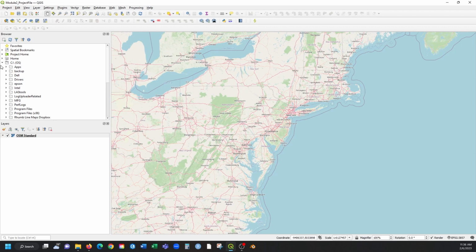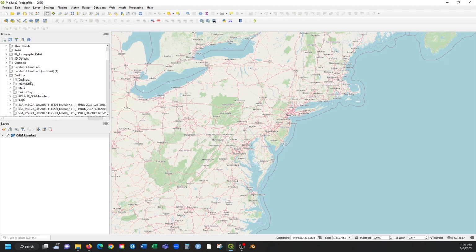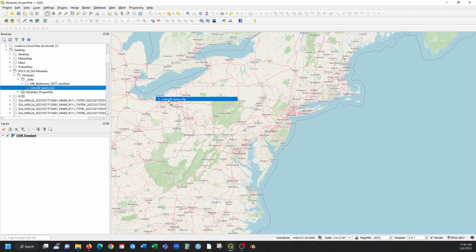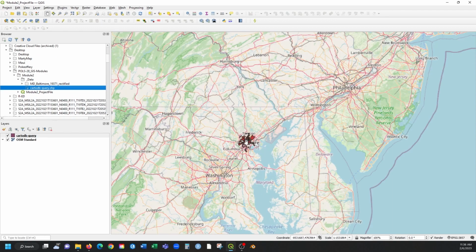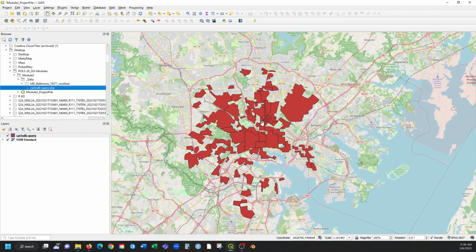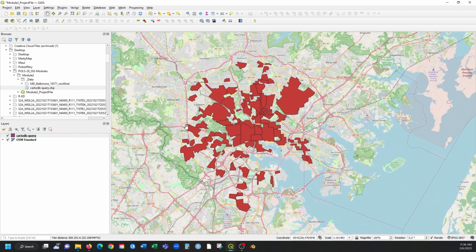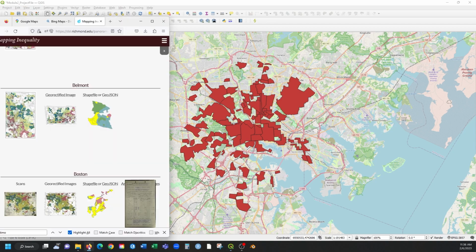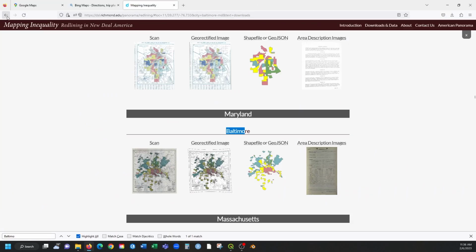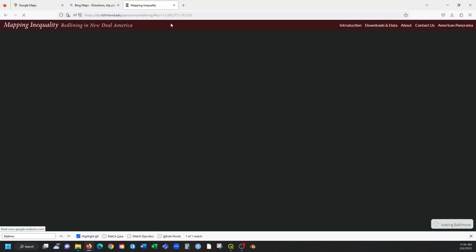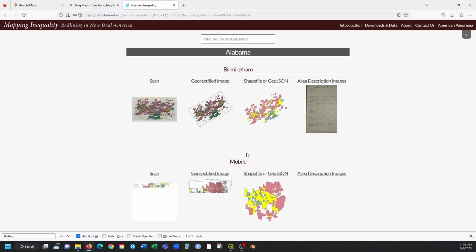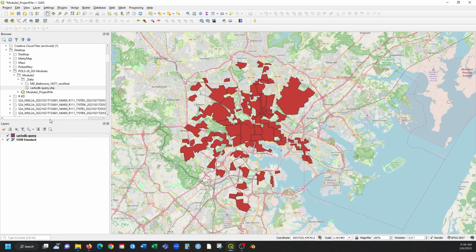And I'm going to go to my desktop, navigate to my desktop. Let's see if I can find it here. And I'm going to go to my Political Science Module 2 folder, my data folder, and I'm going to bring in this vector file. I don't know if you can see, but a bunch of polygons just popped in down here in Baltimore. And that is great. And so these polygons in Baltimore, these represent the districts that we saw here on this Mapping Inequality site. So each of these are the red line districts.